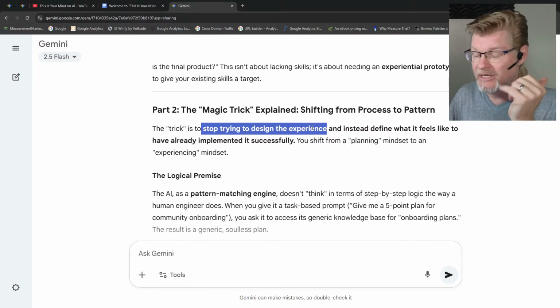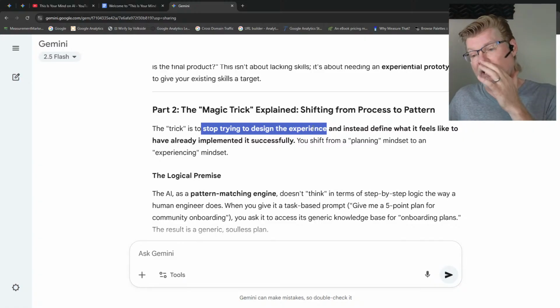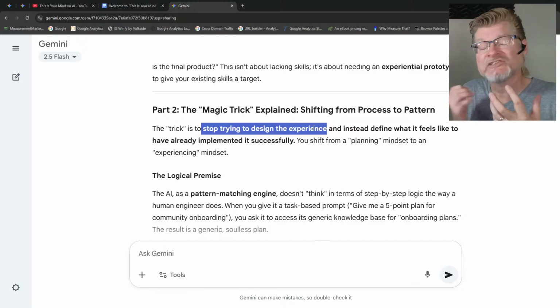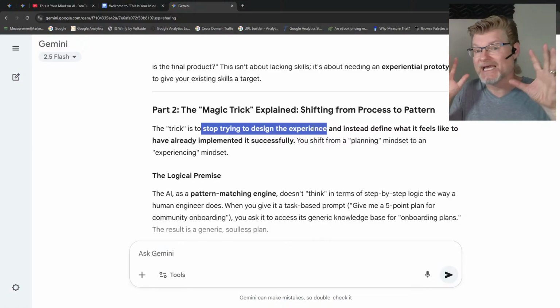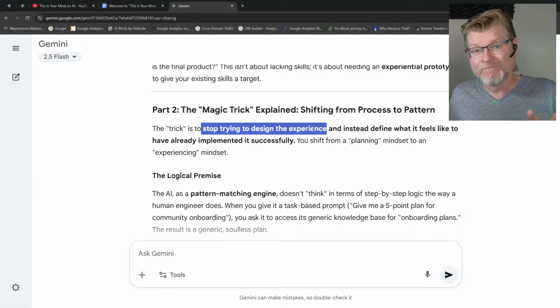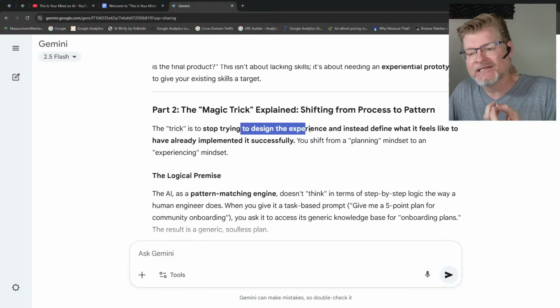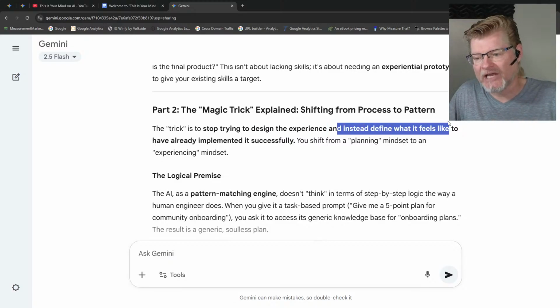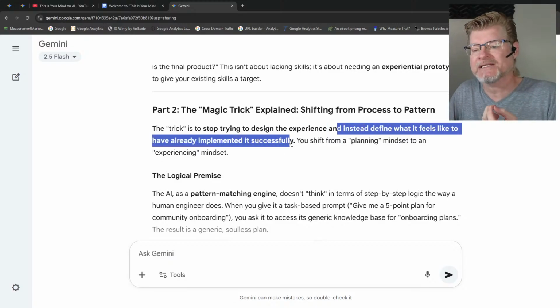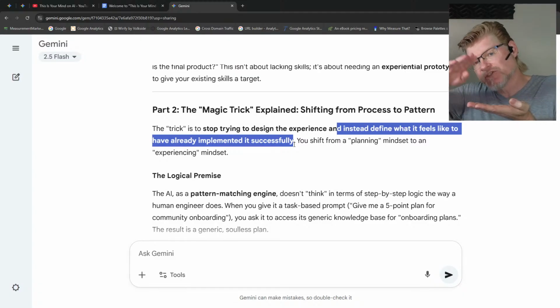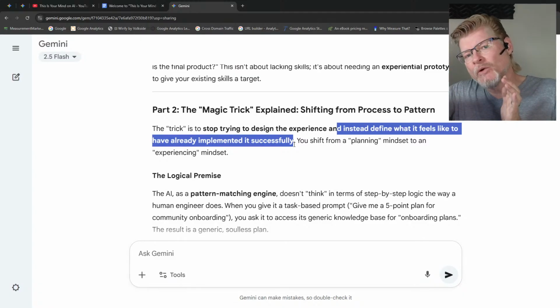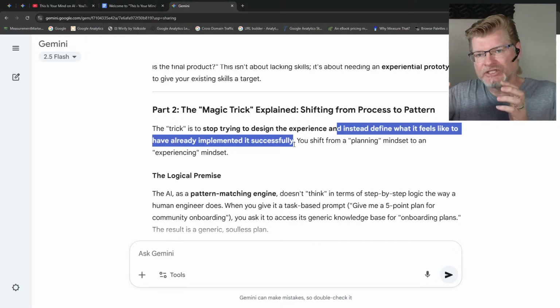Well, here's another idea. And God help me if I talk to any of my friends, because then they also have ideas. And that's awesome. I love them, but I got way too many ideas and no idea what to do. So I just need that idea, you know? And so that's it. So I've been trying to design the experience instead of define what it feels like to have already implemented it successfully, instead of get to the other side. In other words, you have to know what you're about to build. And if I don't know what I'm already doing, then how can I actually do it?